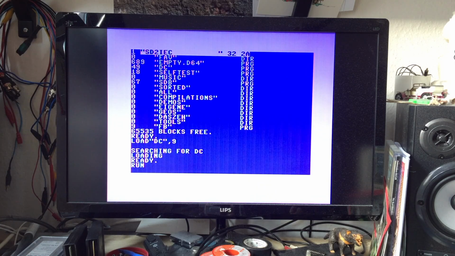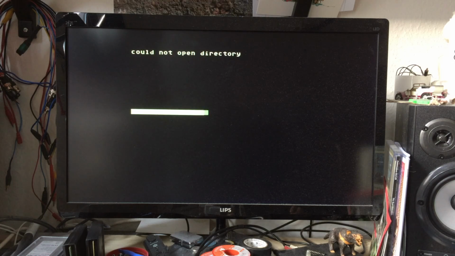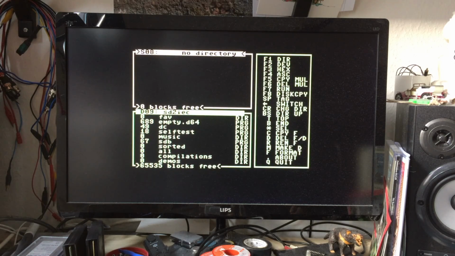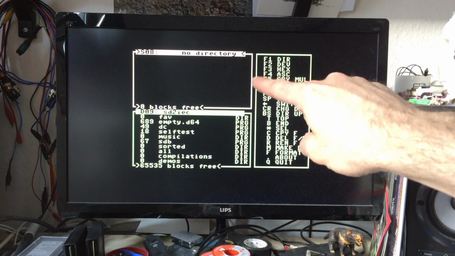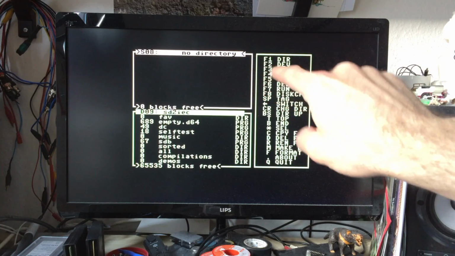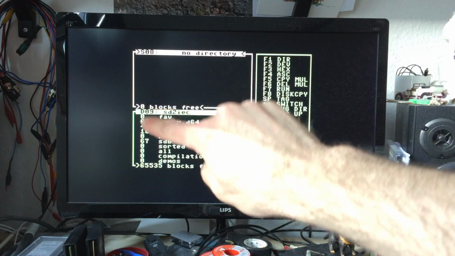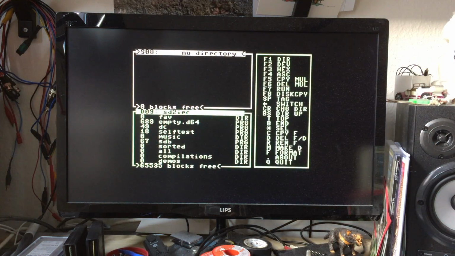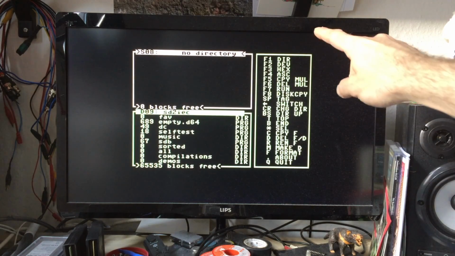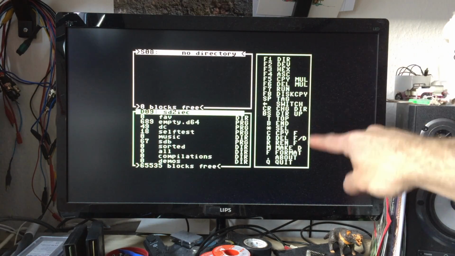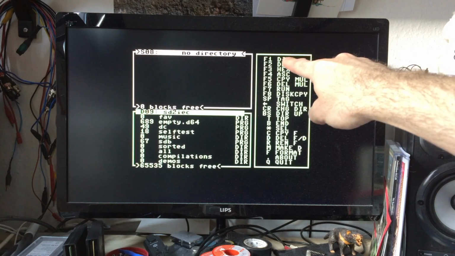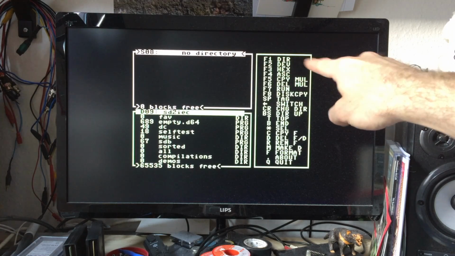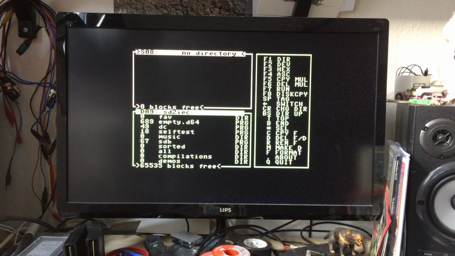And after a short while, it says could not open directory on the top there, because that's the directory of the device number 8, as you can see there. And down there is my SD card. So that's device number 9. And basically you have all the commands listed here with the keys. F1 is directory, so if you press F1, this has no directory because I didn't turn the drive on.